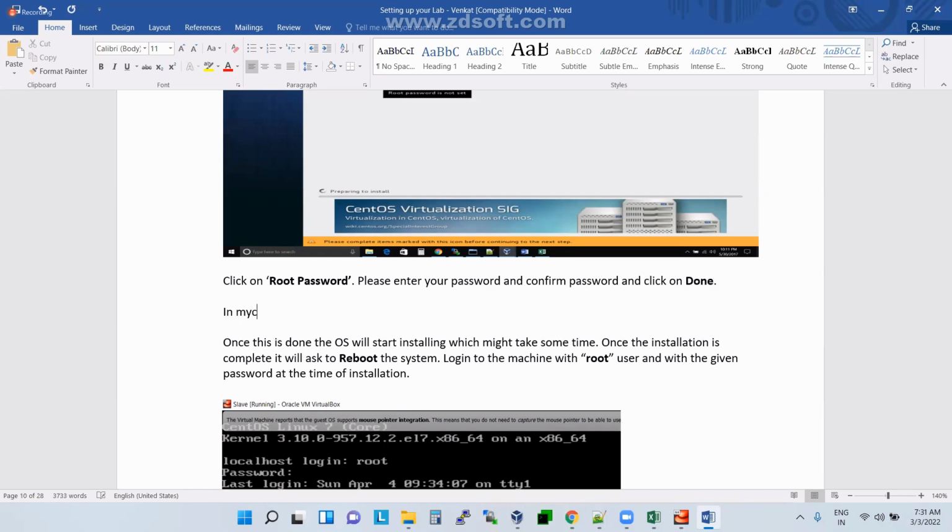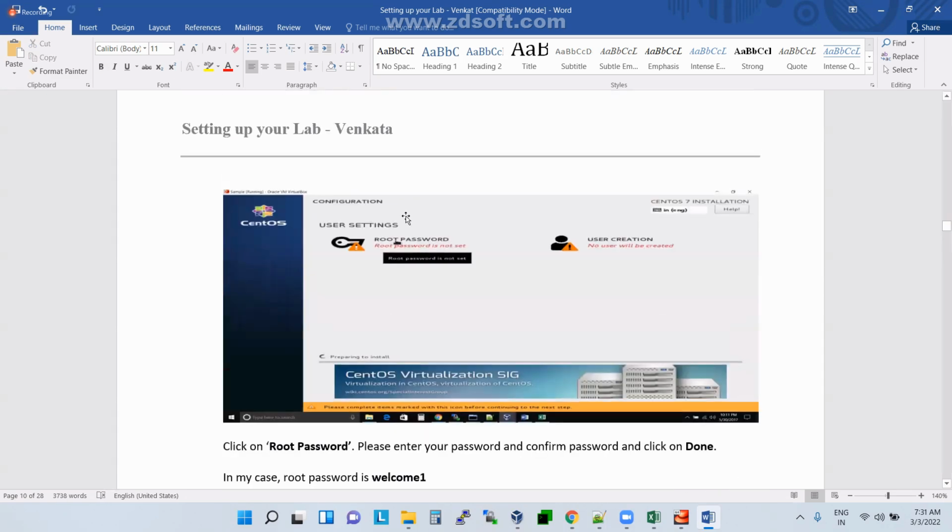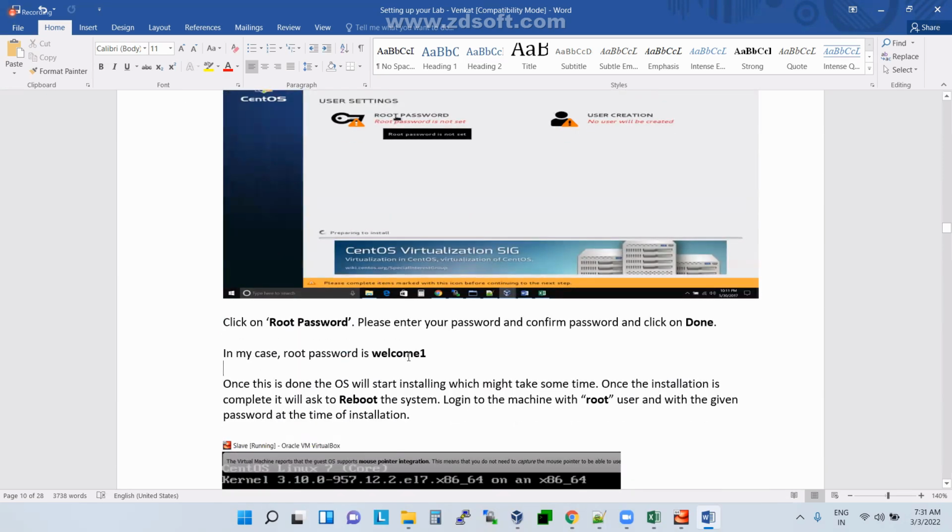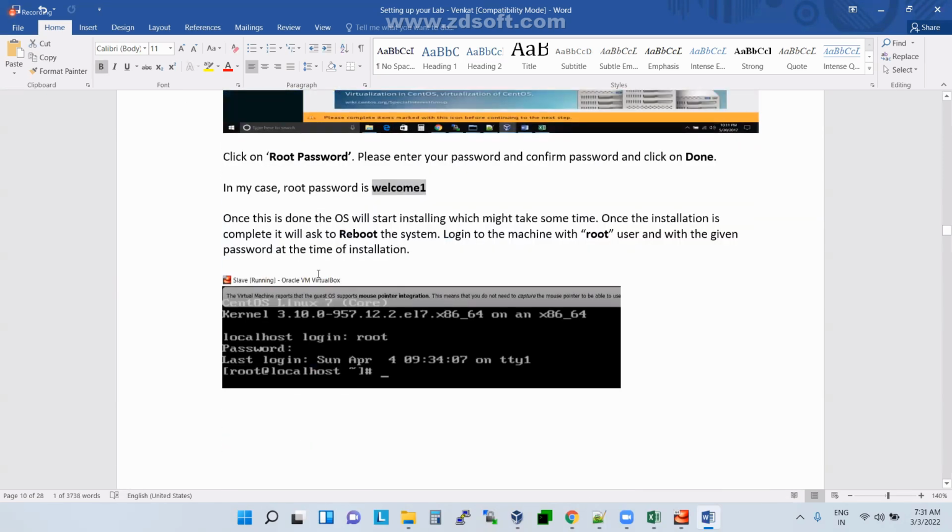So in my case, my root password is welcome one. Understand? So this is in my case. So what is the password I set here? I gave welcome one as the password. So once this is done, reboot your system. Reboot your system means reboot the virtual machine.